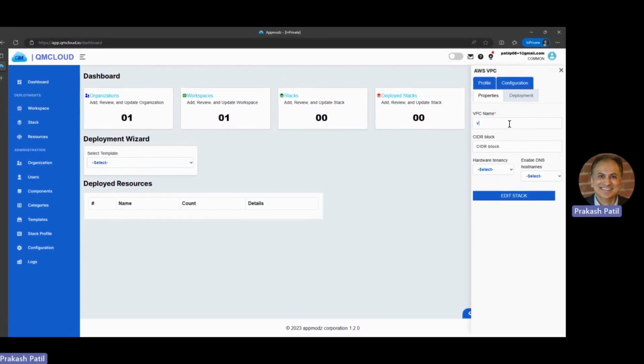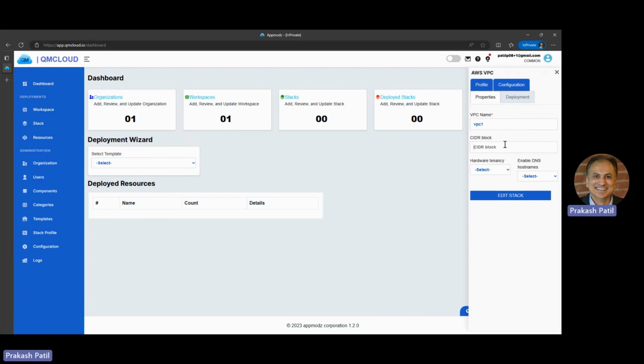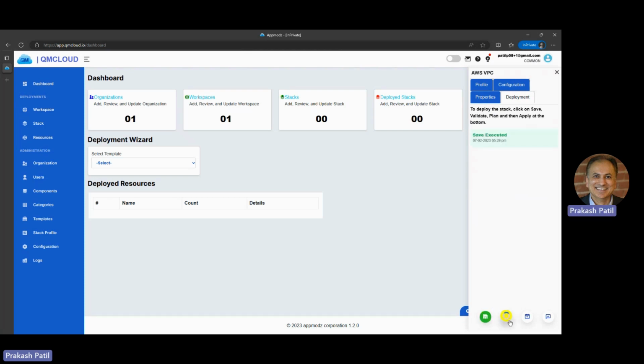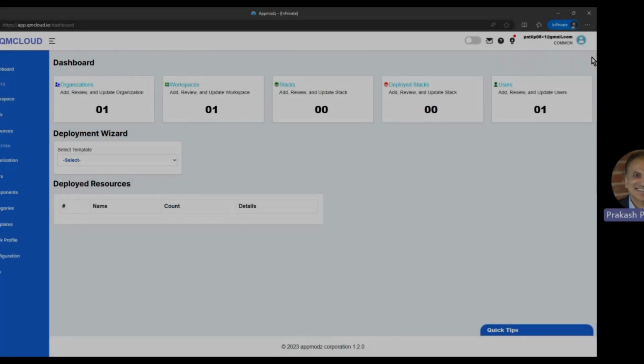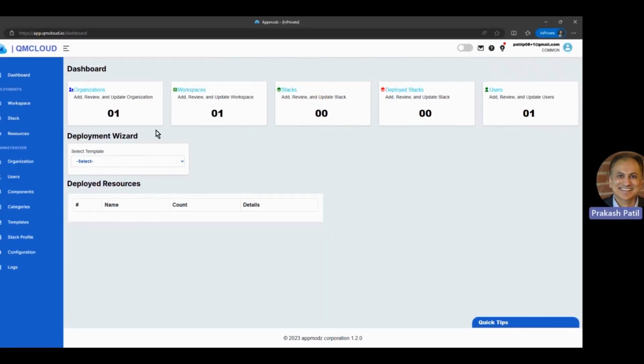And it'll ask for some basic properties. So I will define the VPC name. I will define a CIDR block, an IP address range. I will leave everything else as default for now, and I will click on edit. Now, as part of this Smart Wizard, it has already picked up all the configuration that we wanted in our configuration. So now we go to the action buttons of save, validate, plan, and then deploy. So when the deployment is in progress, you can close the deployment wizard.